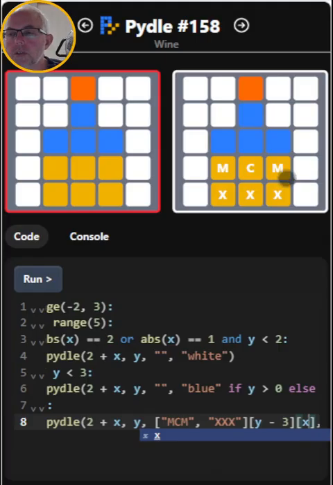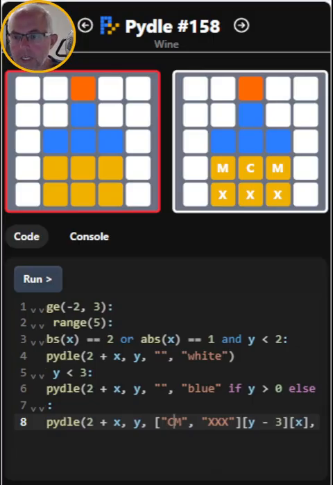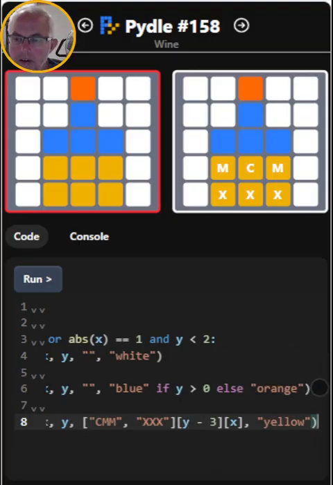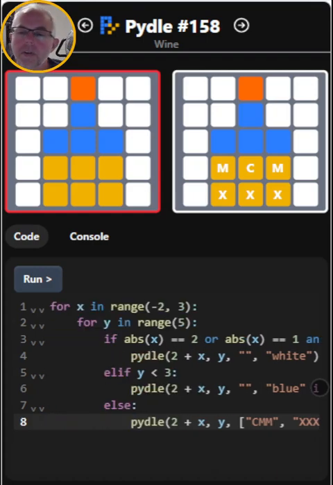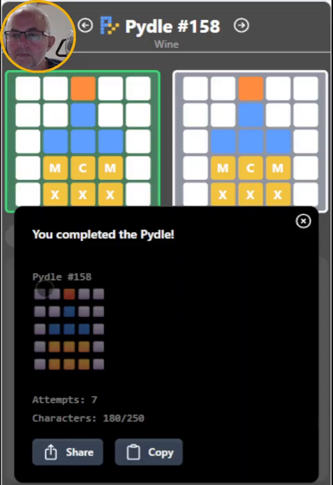Okay, so what does our string need to look like? Our string actually needs to be CMM. Okay, so to see if that makes sense. So when x is minus 1, it's going to take the last character, which is M, and then 0 is going to take the first one, and 1 is going to take the second one. Okay, so it looks a bit strange. I only did that just to demonstrate the way Python indexing of lists works. Okay, so I think that should solve the Pydle, and it does.